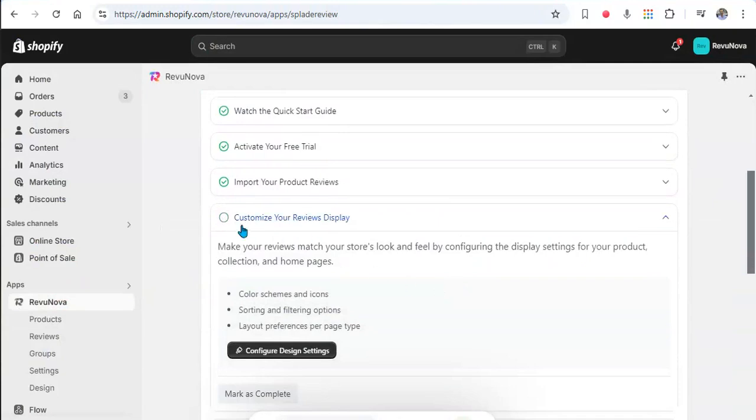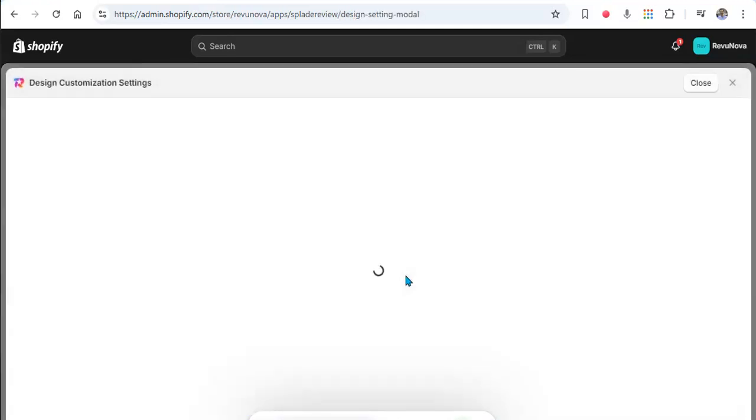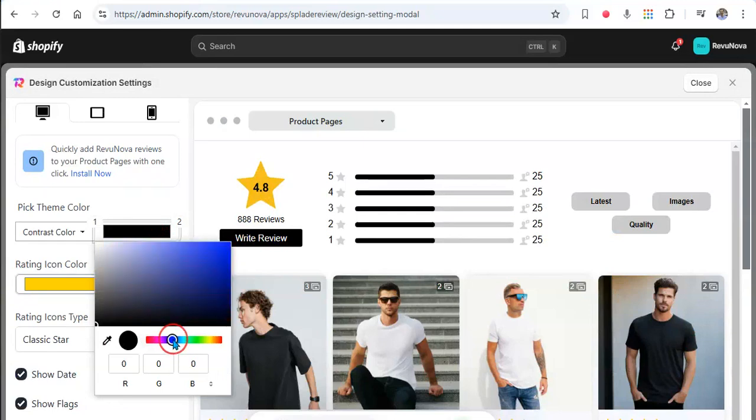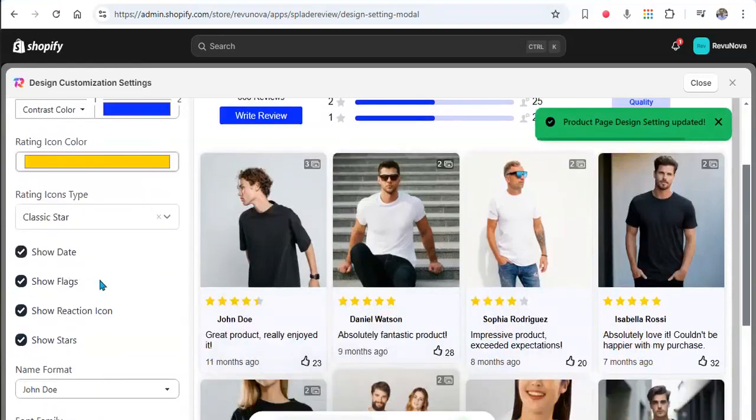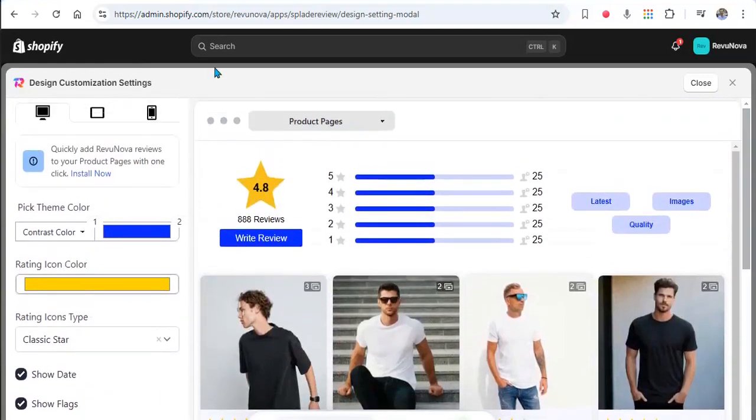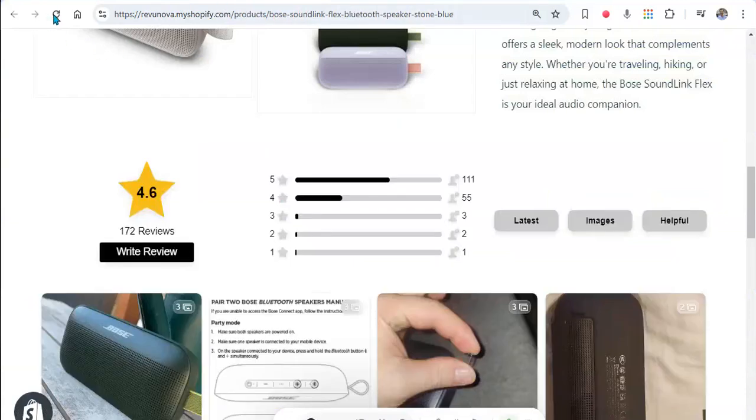Third, customizing appearance. Click here. That's for now. Update the theme color to blue. There are various options like sorting preferences and display settings to match your store's style. Return to the product page and refresh to see the theme color update.